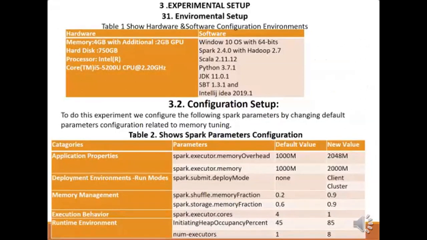When we come to the experimental setup, it is normally categorized into environmental setup and configuration setup. The environmental setup covers hardware and software parts. The software is what we used for our experiment, which allowed us to write and execute our experiment in different ways.